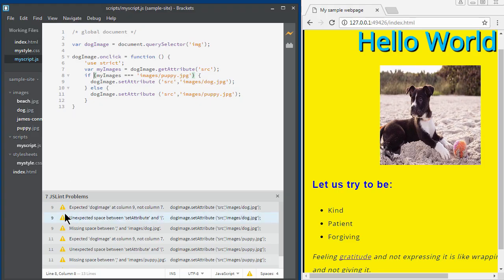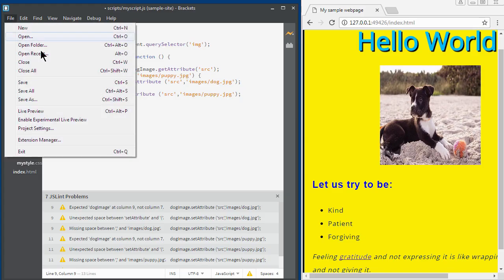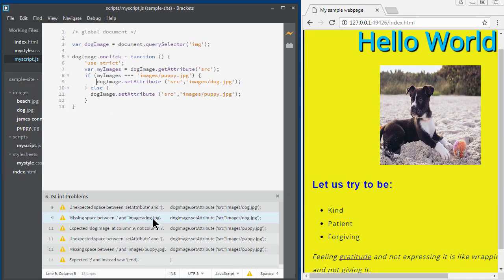So let's go to the next one. Line 9, expected dog image at column 9, not column 7. Okay, so it should be at column 9, not 7. So let's move it. That's 8. You can see it says 8 there. So if I tab again, that's 9, because it's trying to create a proper indentation. So it's quite useful because it enables you to get into the habit of writing code properly. All right, so we've got down to 6.